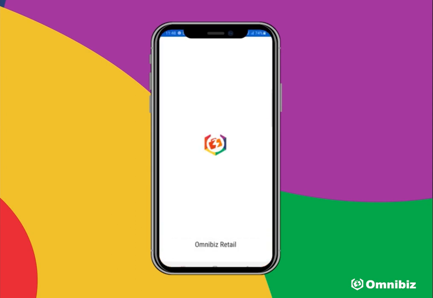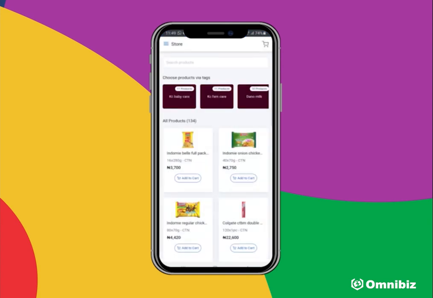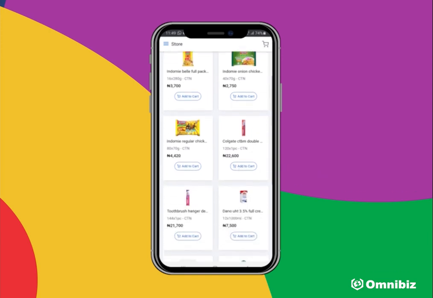When you click on the icon, you'll be taken straight to the store the same way it is on the browser. But it is more convenient to use the app because you don't need to log in or type any websites anymore. It also does not take much space on your phone.